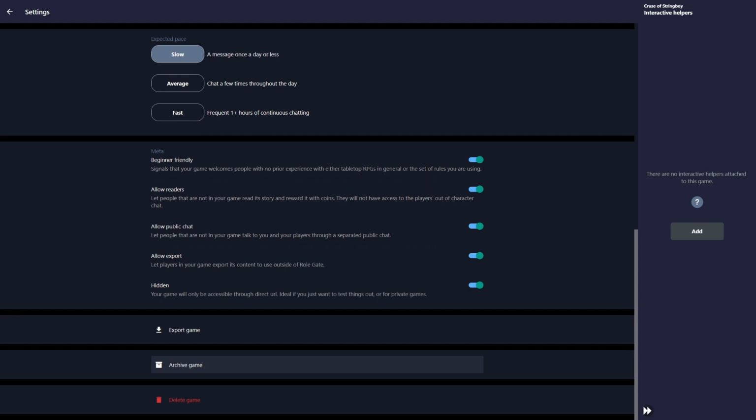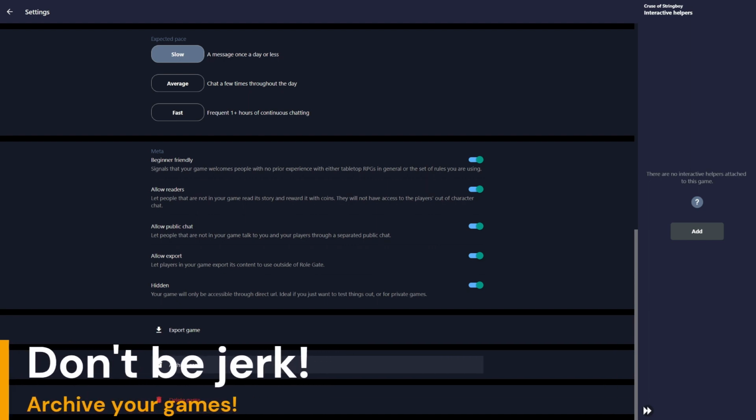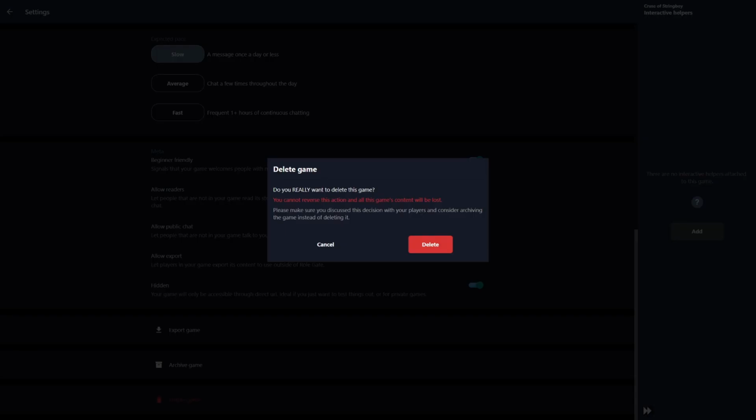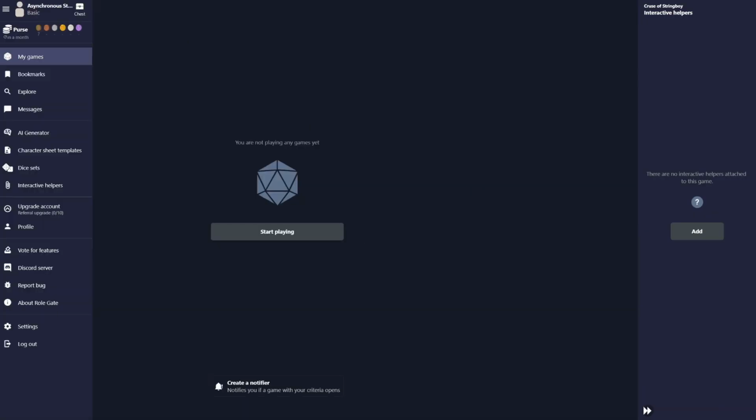And then finally, if you just want to get rid of the game, and please do not, if you're the GM especially, do not rage quit and delete a game without asking your players. If you are going to quit without telling anybody, just archive it. But if you have to delete the game, let's say the best example is you picked the wrong template and you need to try again with the right template, click delete game. It's going to let you know this cannot be reversed and all the game contents will be lost. You cannot go on the Discord and ask Div to restore it, although we probably could. Don't do that. Click delete and it's gone.